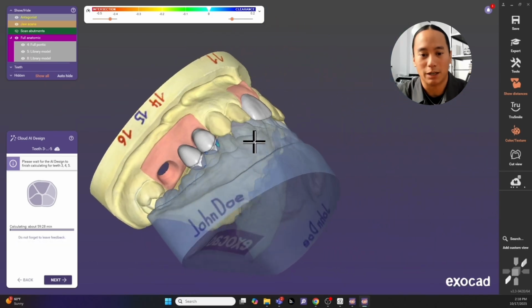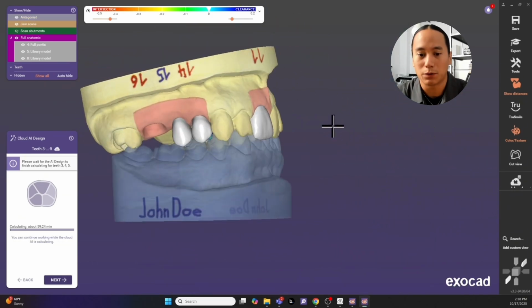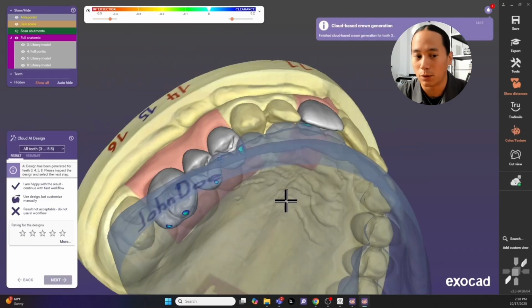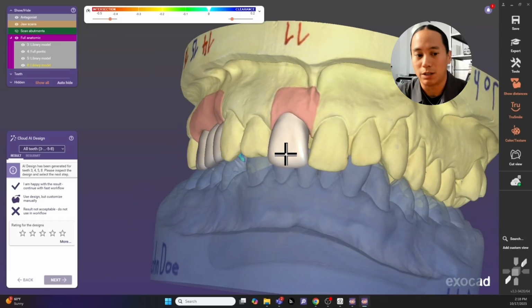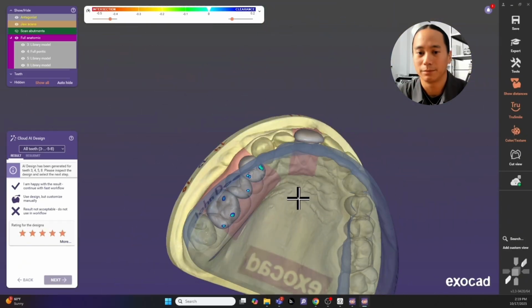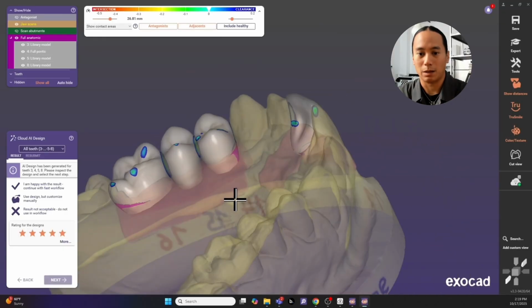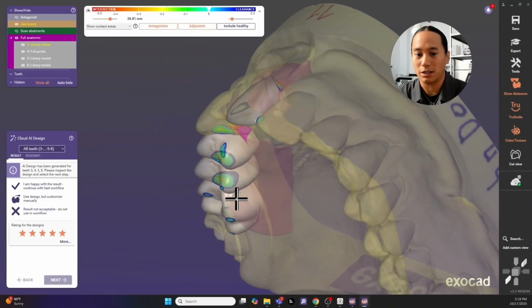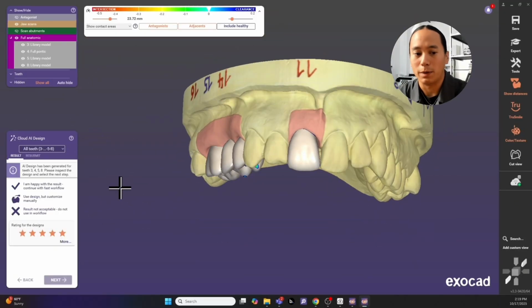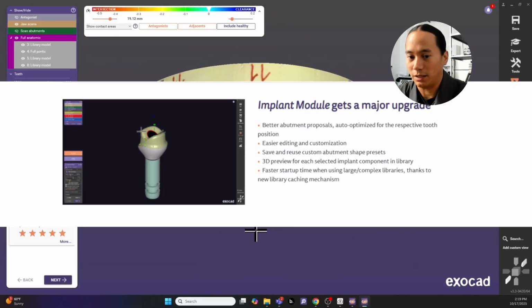You can see here, it's automatically designed my crowns with the embrasures, the contacts, and the occlusion that we're looking for. And then we'll be able to proceed forward with the fast workflow from here. And again, just double checking the adjacent contacts. By default, they come in a little bit heavier, but we can always make those adjustments when requesting the AI crown design.